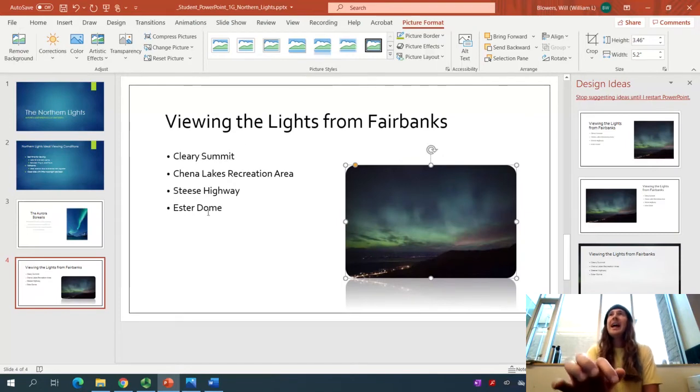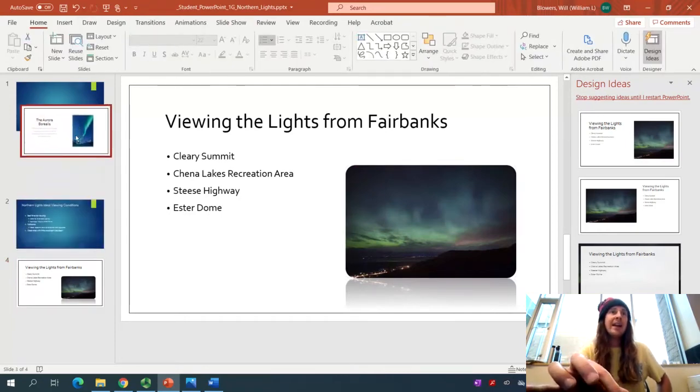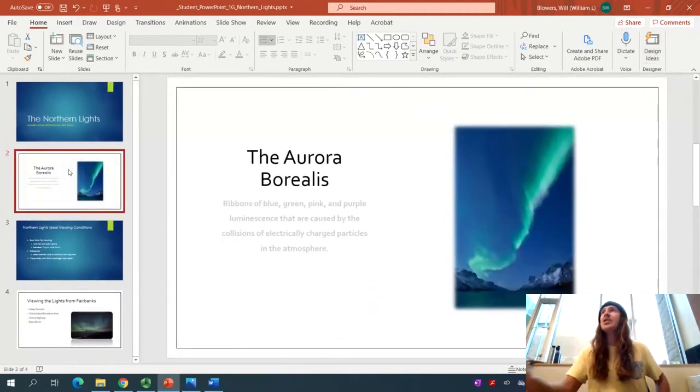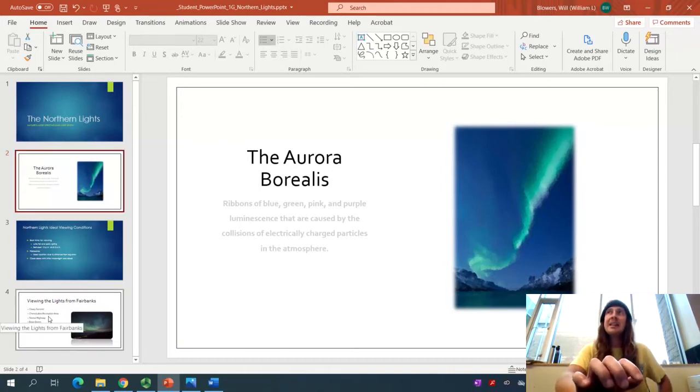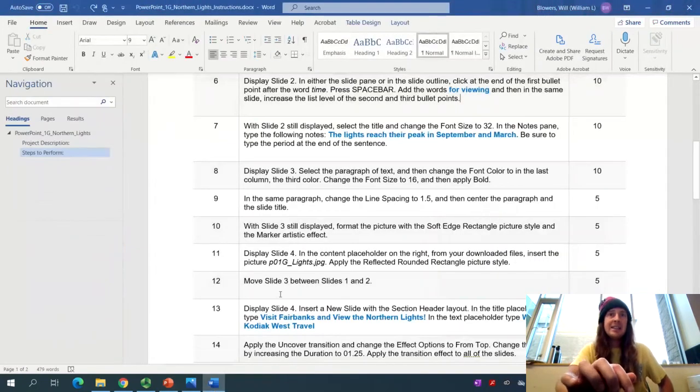Step number 12 asks us to move slide number 3 between slides 1 and 2. So go ahead and click over here on slide number 3, drag it and drop it right in between slides 1 and 2. And that's 5 points for step number 12. For step number 13, first order of business is to display slide number 4. And we're going to insert a new slide. Let's see here, insert a new slide with the section header layout. In the title placeholder, type Visit Fairbanks and view the Northern Lights.